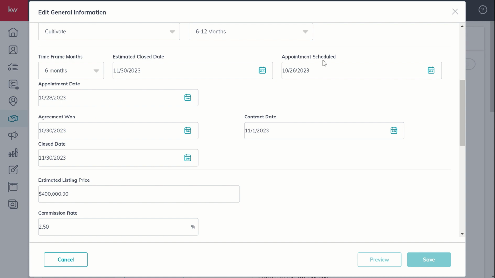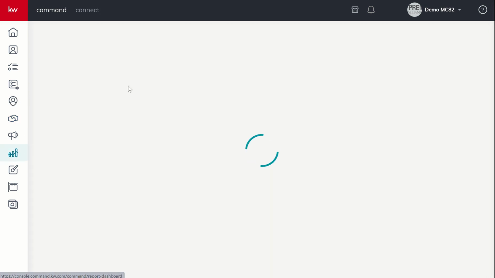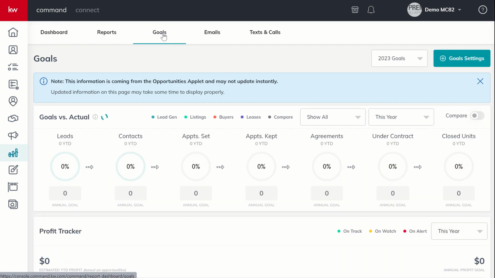Let's remember those. When did we schedule the appointment? When was it actually held? When did they sign the paperwork? When did we go under contract? And when did we close? So you can see those dates. These are 5 key fields in every opportunity that need to be filled out. Reason being is those 5 key fields are driving these 5 speedometers.